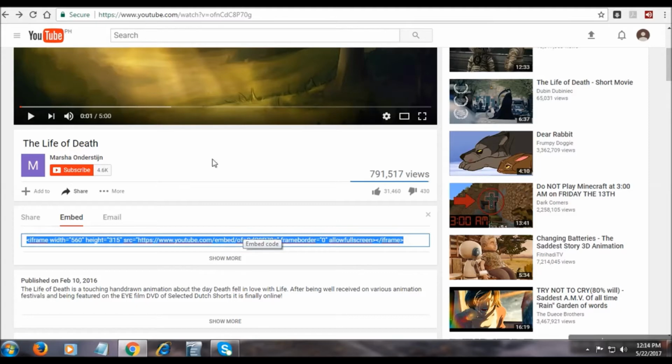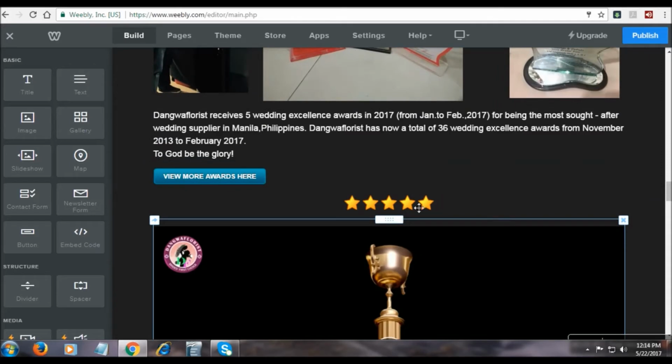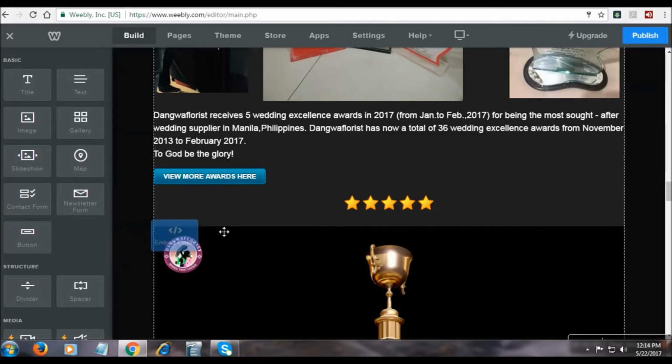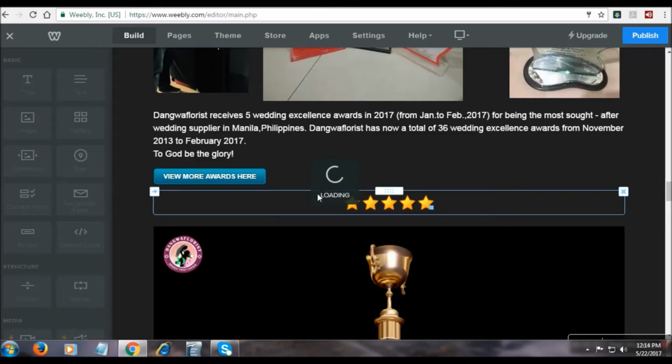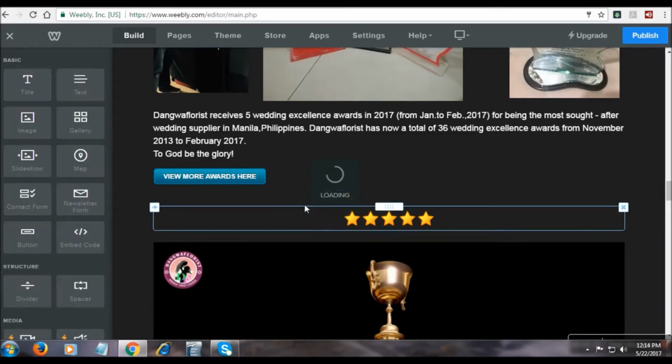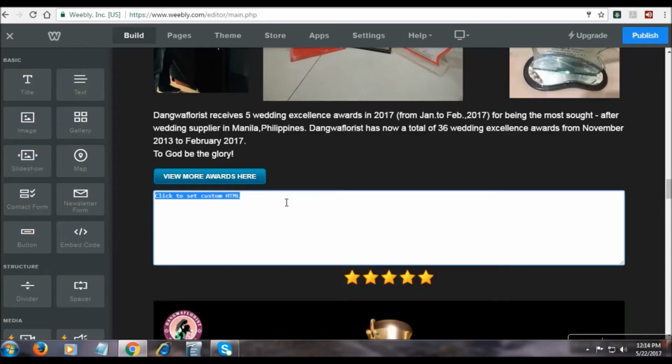After copying the embedded code, log into your website. If you have a WordPress website or Weebly website, log in, and in my case, I have a Weebly website, so I'm going to drag this one where I'm going to edit my embedded code from YouTube. All right. So this is the part where I'm going to edit the code, and we will erase this one first, and then paste the embedded code from YouTube. So this is now the embedded code from YouTube, and the next step would be adding the code.